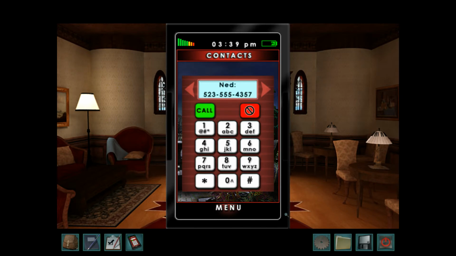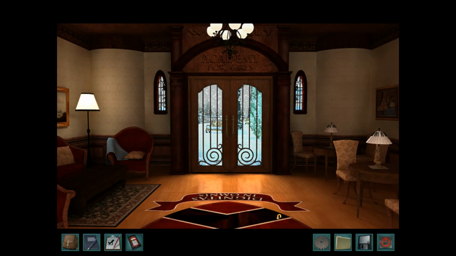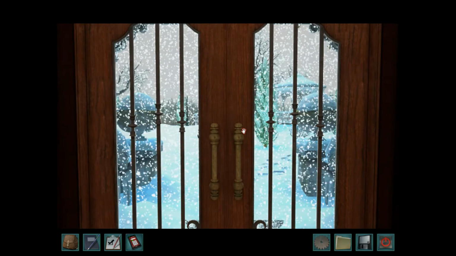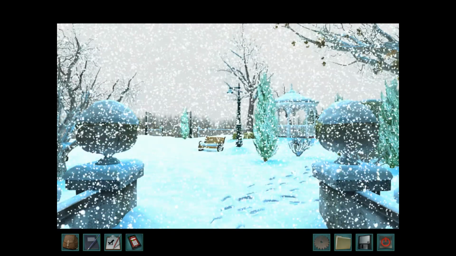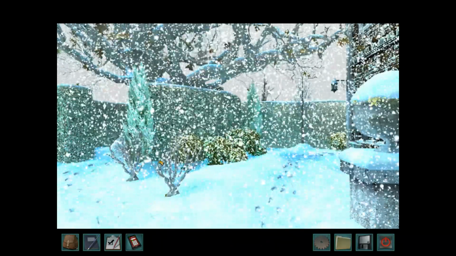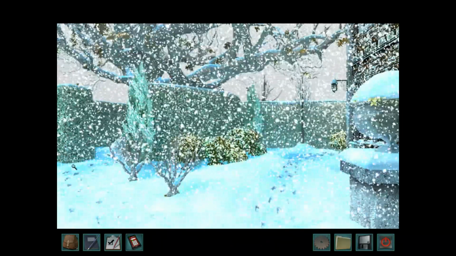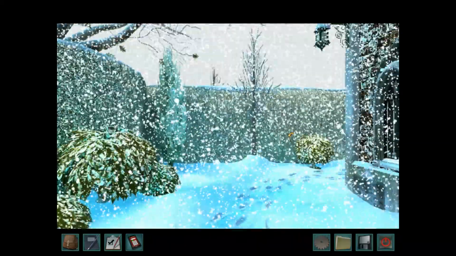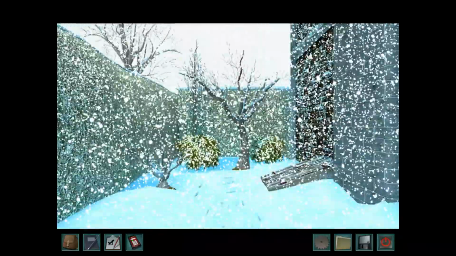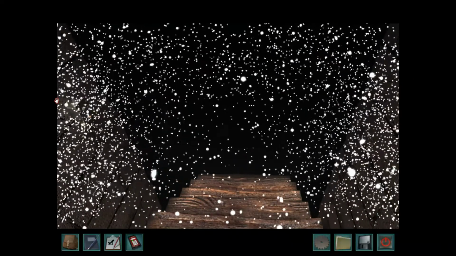Alright, let's go check out the cellar. I don't think we missed anything. So, head out into the snow over here. And my goodness, I cannot see anything with that snow. Where's my cursor? Oh, there it is. Just kind of have to wave it around for a while there before you do it. Alright, there it is. Get the lights on.